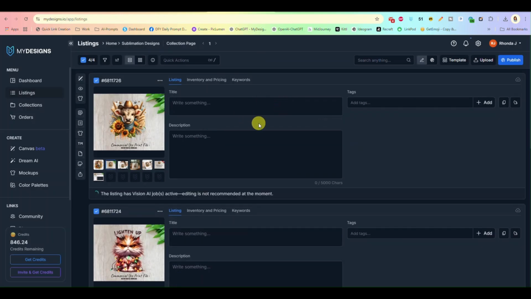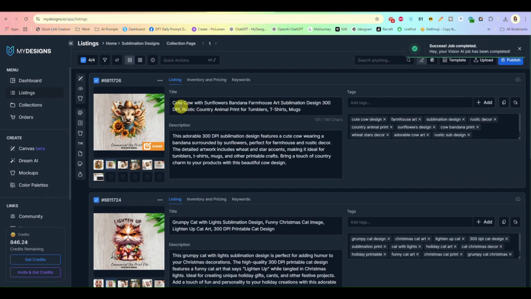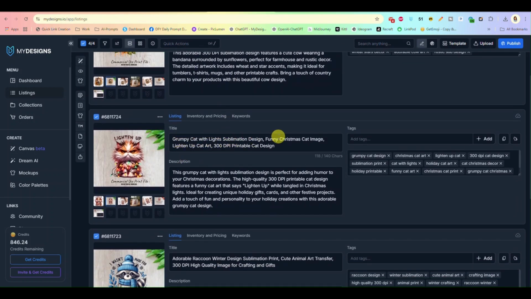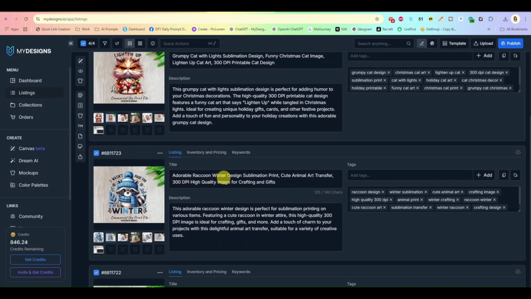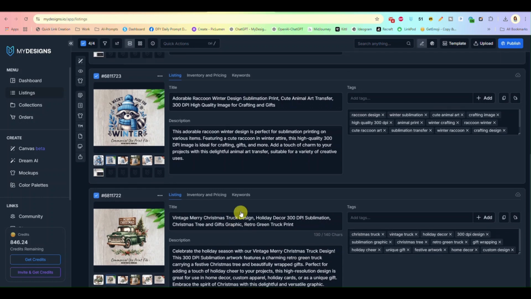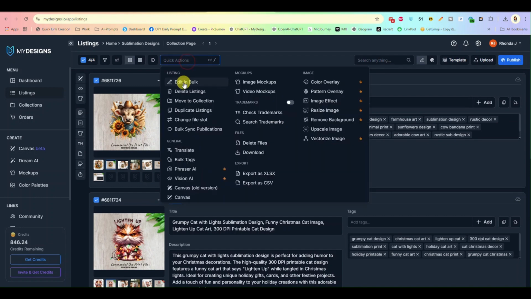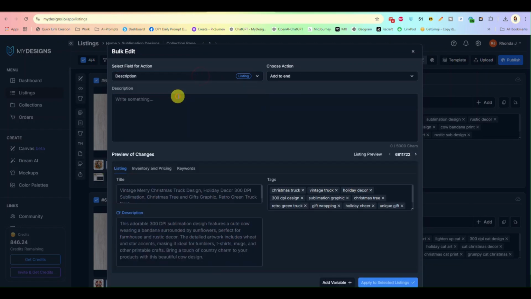It'll take just a minute, and it is going to generate a title, a description, and tags for me for each one of these listings, each one of these products. Okay, here it says cute cow with sunflowers, grumpy cat with lights, adorable raccoon winter design, and vintage Merry Christmas truck. Okay, so these are pretty adequate titles, so that's fine.